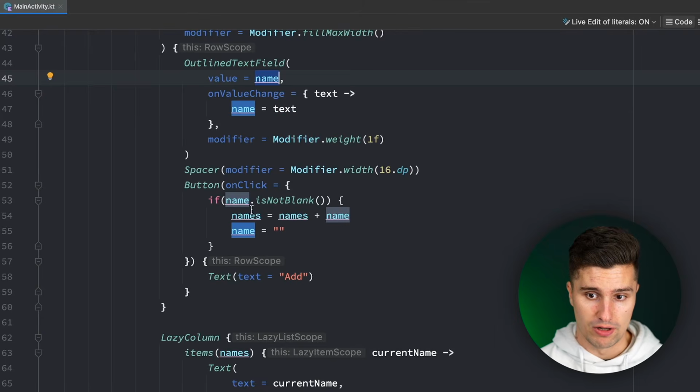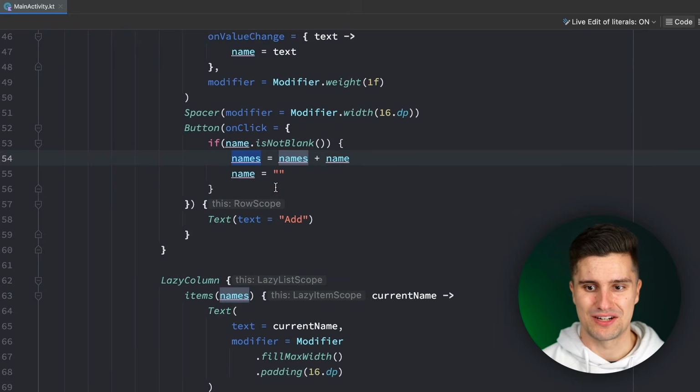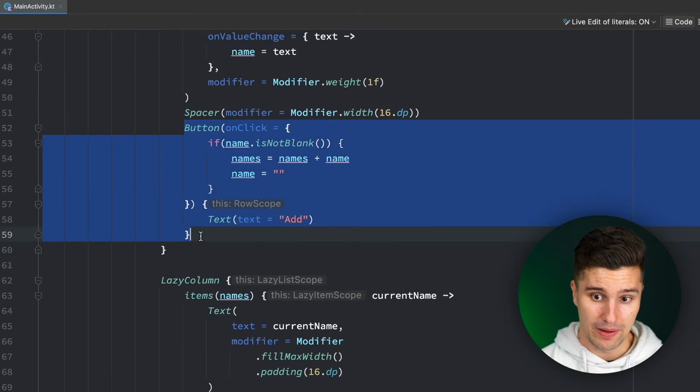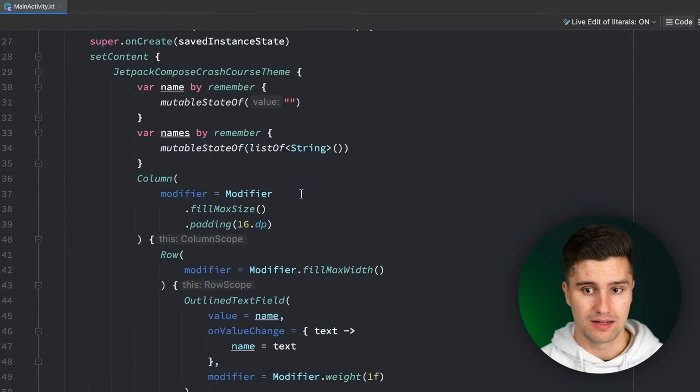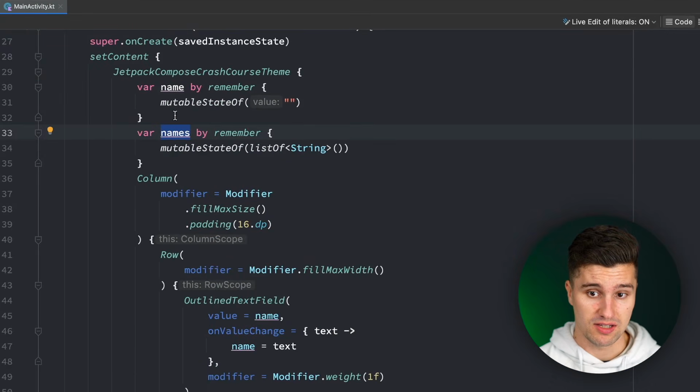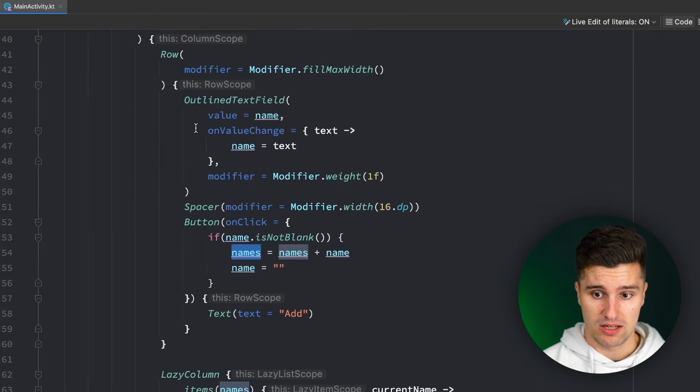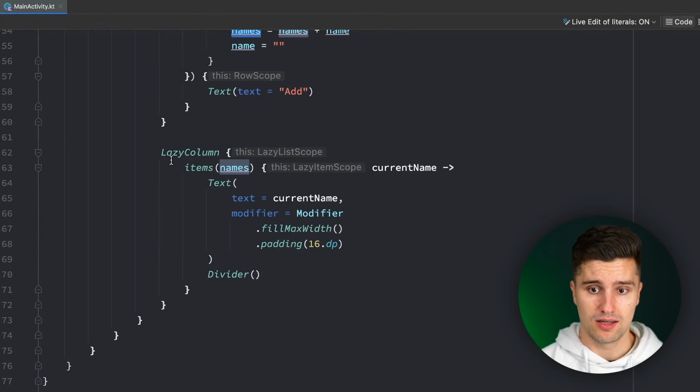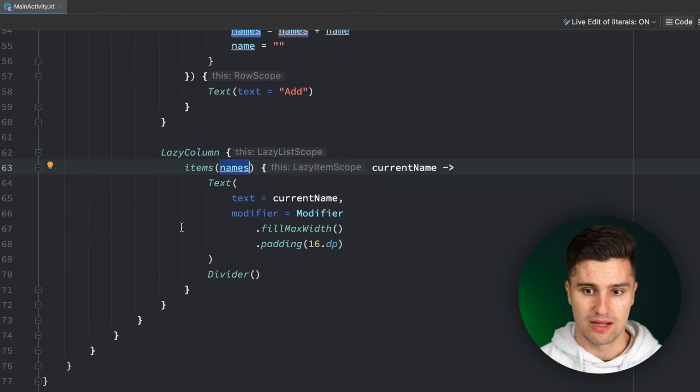And the same way, if our names state, so plural, is actually changed, which happens when we click on our button, Compose will see, okay, the names state has changed. Let's see where this state is actually used. It will check here, okay, no. Here in this lazy column it's actually used. So this lazy column will recompose and it will actually add the new name to our list.